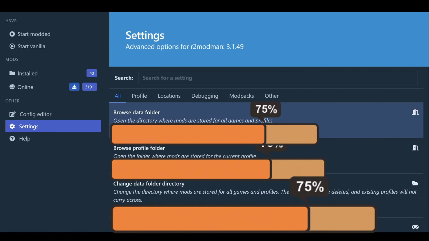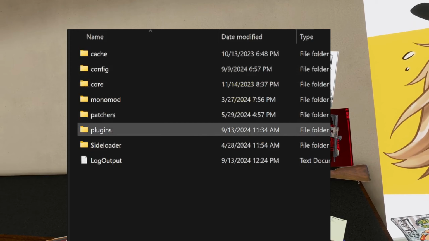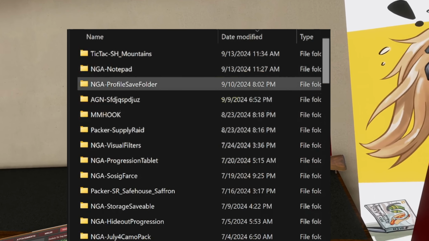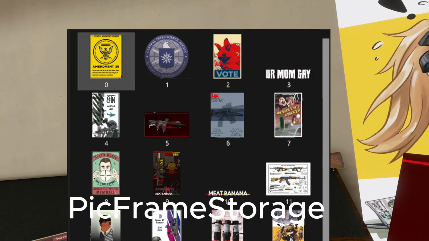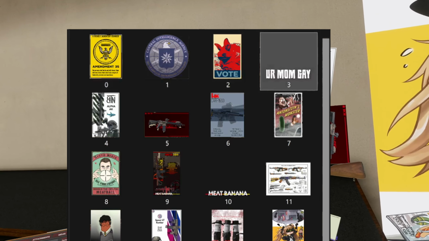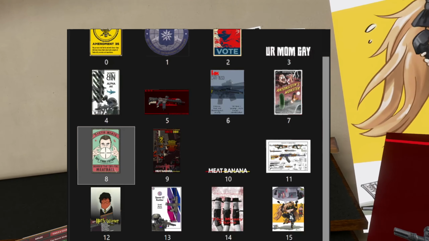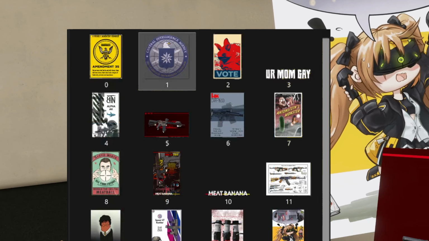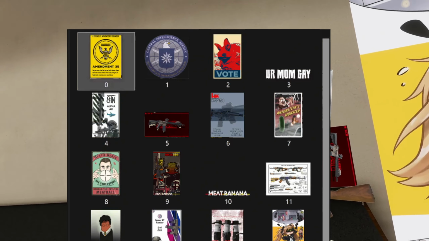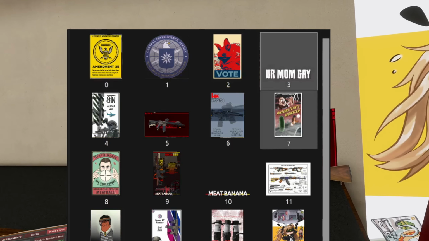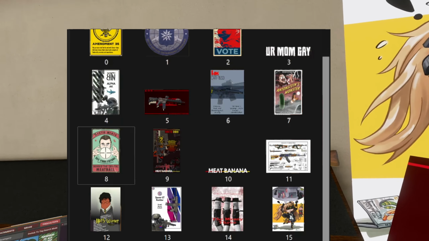So same deal, you want to go to Browse Profile folder, but now instead of NGA Notepad, you'll want to go to NGA Profile Save folder. There should be a folder. If you haven't seen it, then create it yourself. Go into it, and now the only files that can be in here are PNGs, and you must name them by the index, so they have to be starting from 0 all the way up. And the mod right now doesn't come with any posters because this is just for test. But if you want to play around right now, just add a PNG. It has to be a PNG. Change its name to its index, and that's pretty much it.